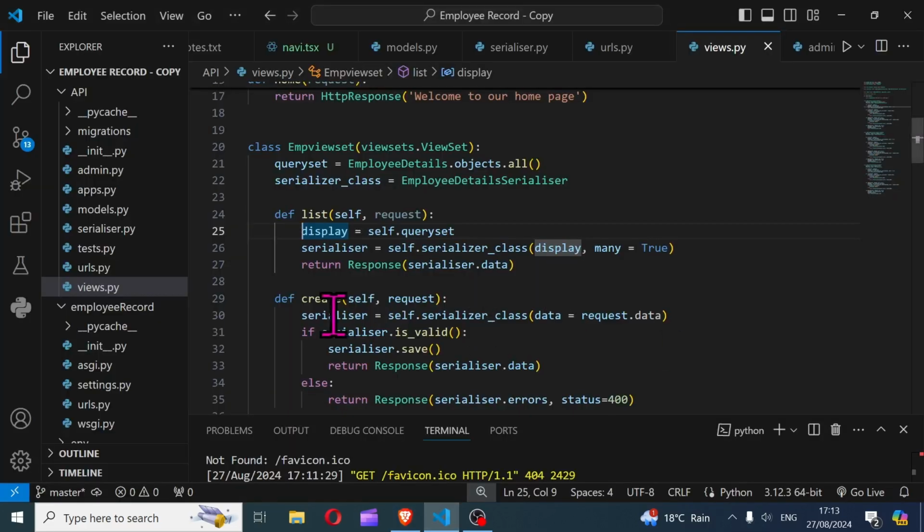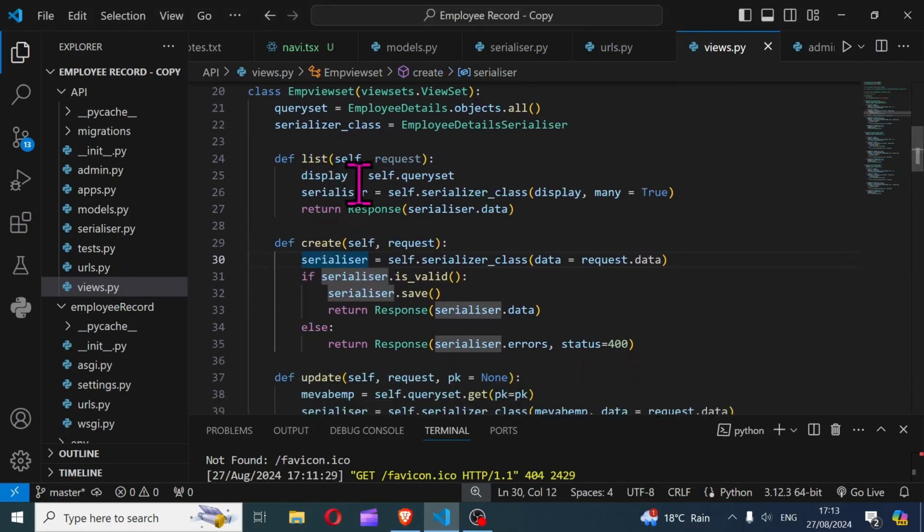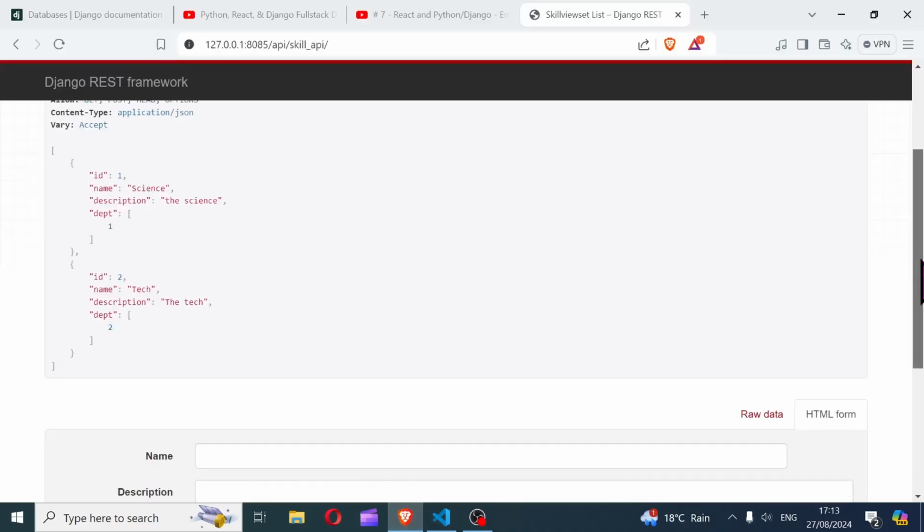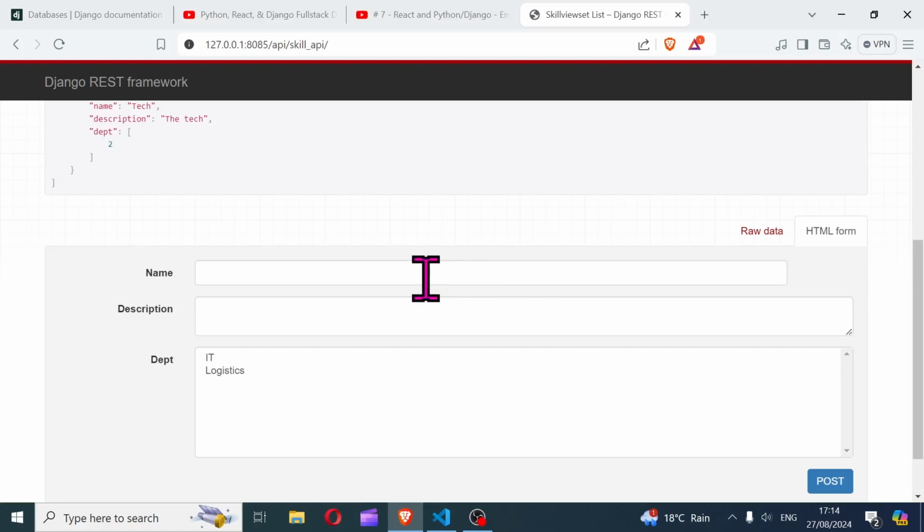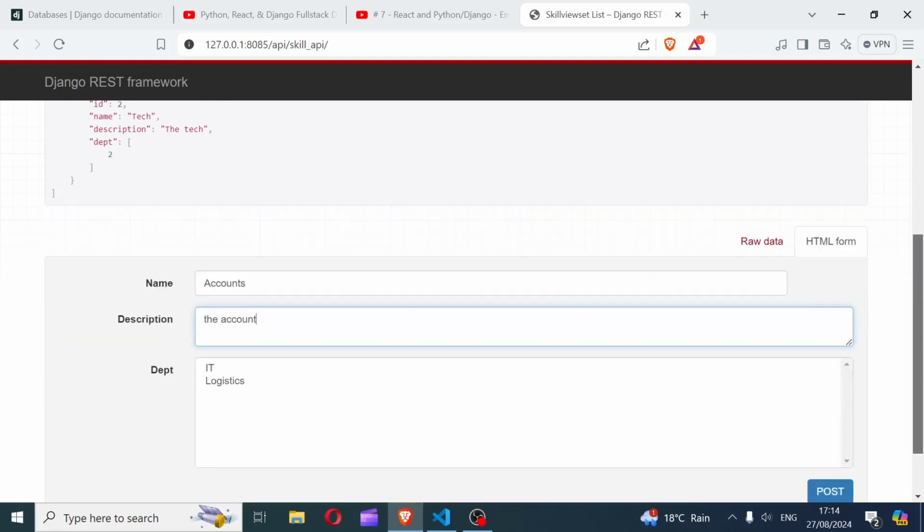And then we have creates. So with one class, we are able to list all our records. We are able to create. In here, you can simply use this browsable API interface to create a new department. So I'm gonna call this logistics, or I'll call it accounts. Description, the accounts, and then departments. Oh no, okay, this is for skill, so account is not a skill. So I'm gonna say Java.